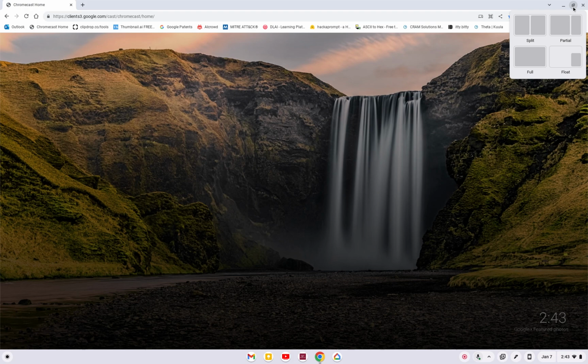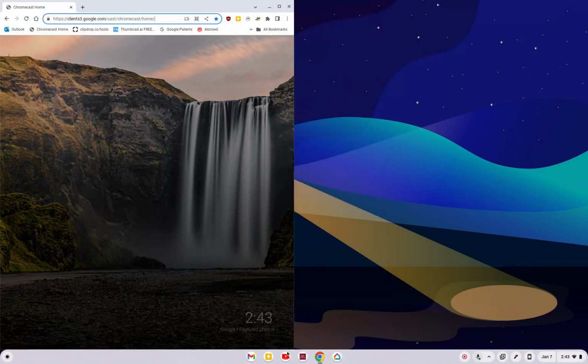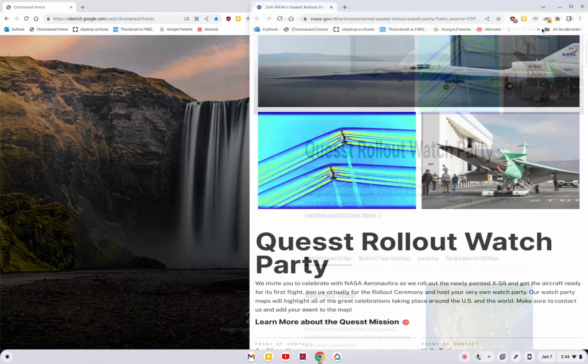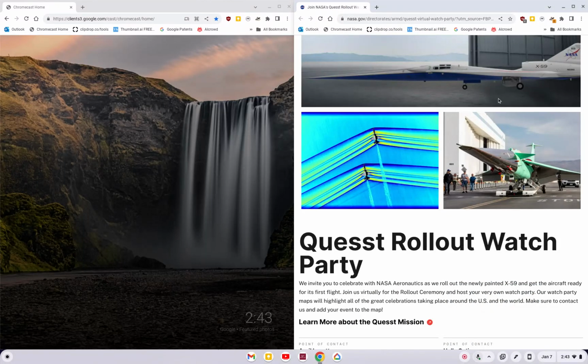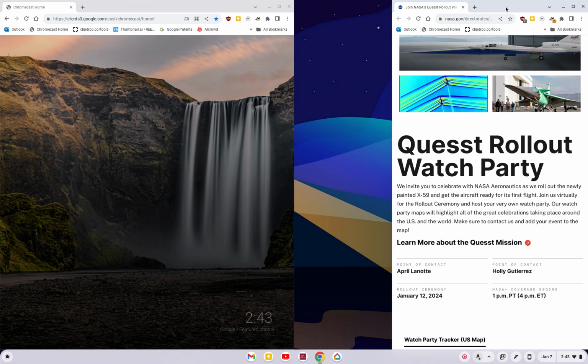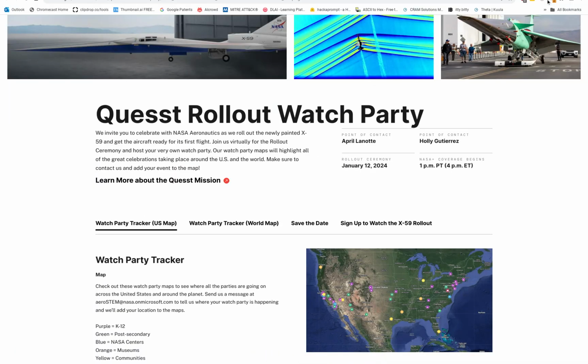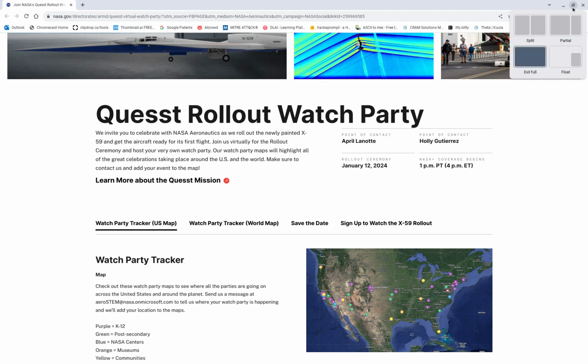All right. Anyway, so right now I'm just going to split two screens. I think I got another one here. So I'm just going to go up here. Alright, so right now these two pages are split. You can change it, so I can make this partial, and I can make it full. There's a few things you can do, but the one that I really like is the float.